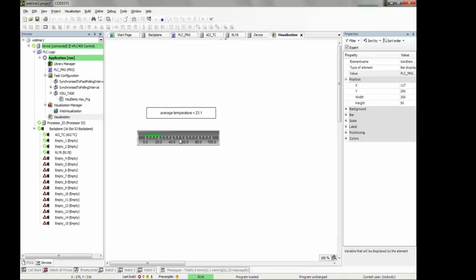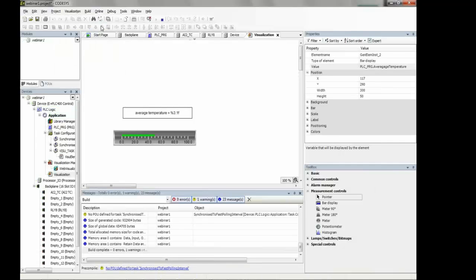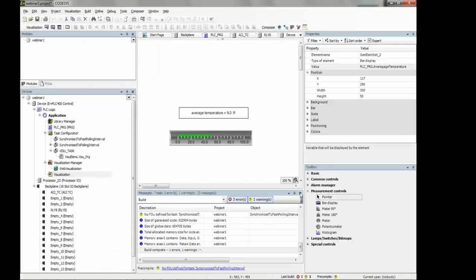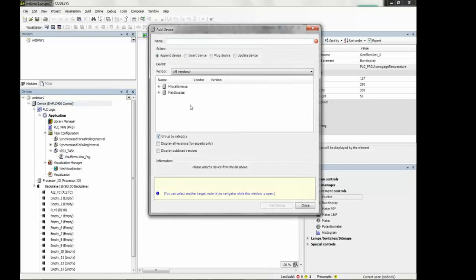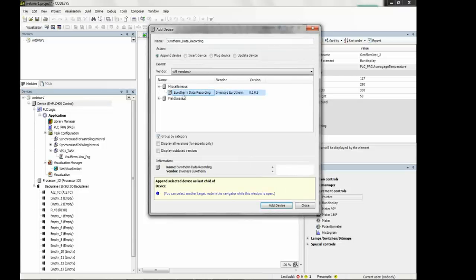So the other thing we want to do is record the data in tamper-resistant UHH files. So for the time being I'm going to go and log out. Let's just make this a little bit wider so you can see, and let's close this box to give us a bit more room. So we need to add data recording, and you do that by clicking on the device, right click, add a device, and select Eurotherm data recording.